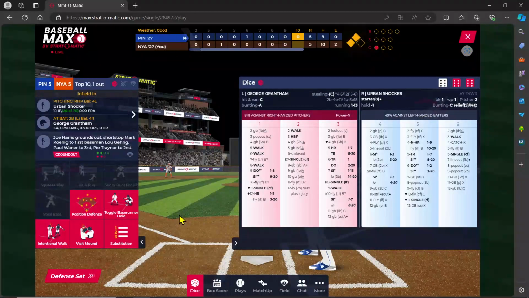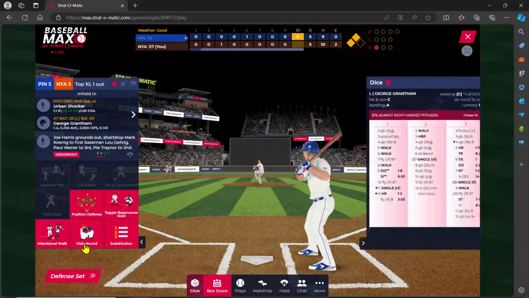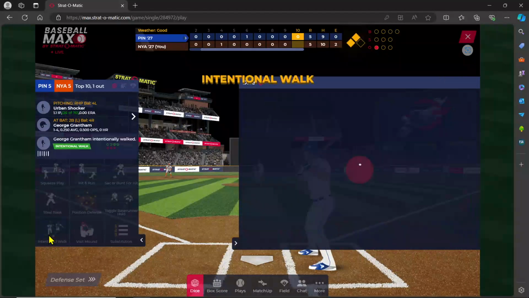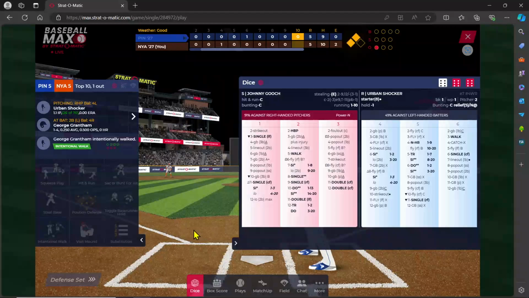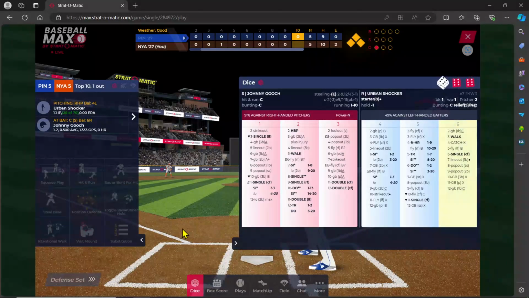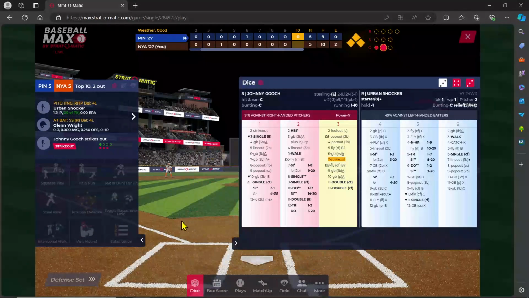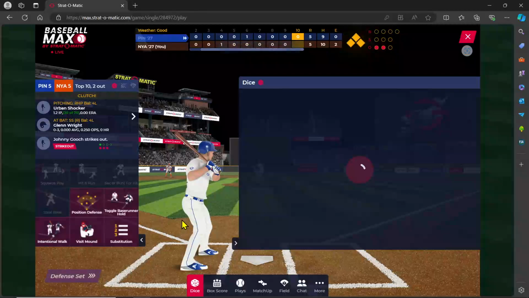The runners move up. Grantham, the lefty, up. Gooch on deck. Going to have to set up the double play. We're going to intentionally walk him, bringing up Gooch. Bases loaded, 1 out. Trying to get out of the inning. Infield will come home if they get a chance. And there's a strikeout. So there's 2 out and the bases loaded.